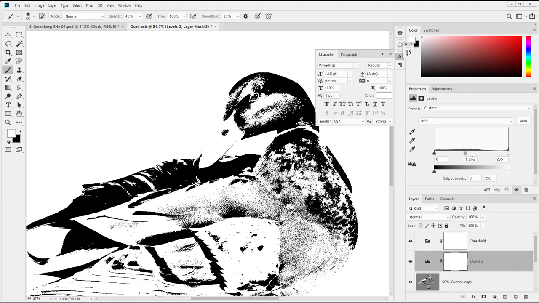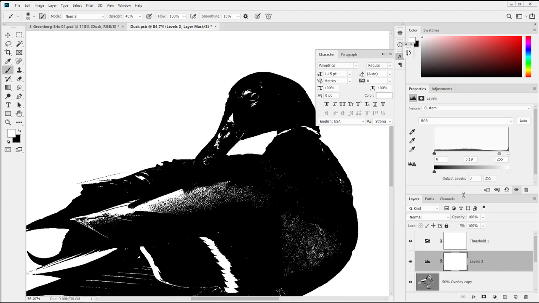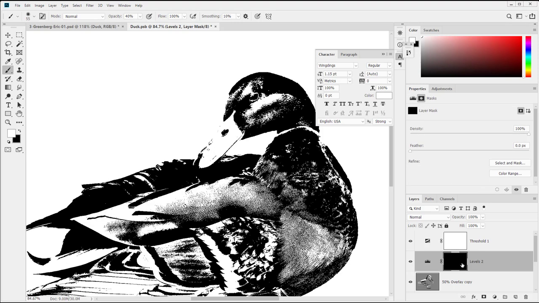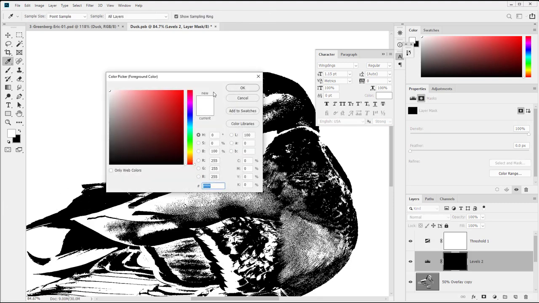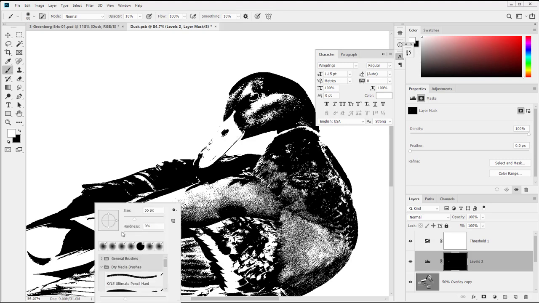That's a good question. Let's start with the black, a little more extreme on the black. Control I to invert. Notice I clicked the mask layer before I hit Control I. Now I'm going to show it using the white color here and the brush. I'm going to just do 40%, that's probably going to be plenty. Oh, it's going to be too much. It's coming in too strong. 10% it is. And 0% hardness.